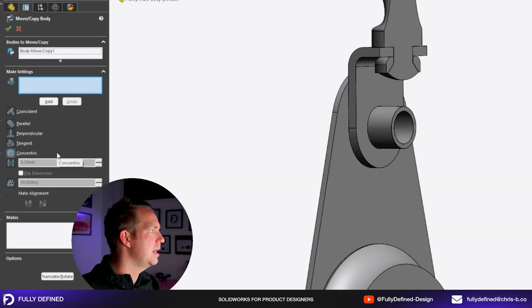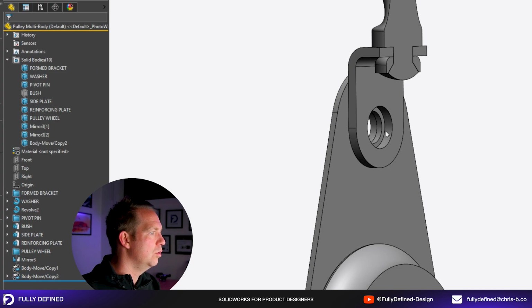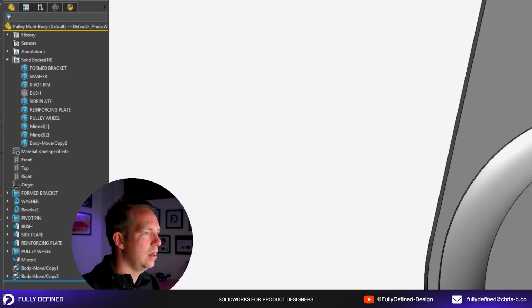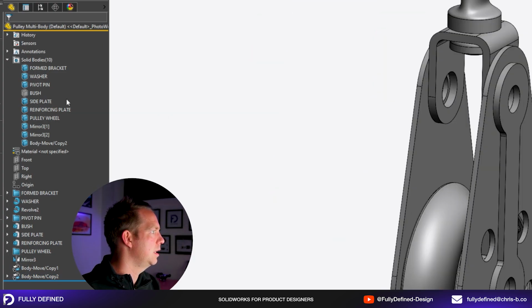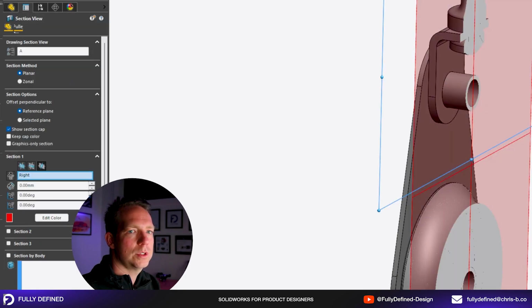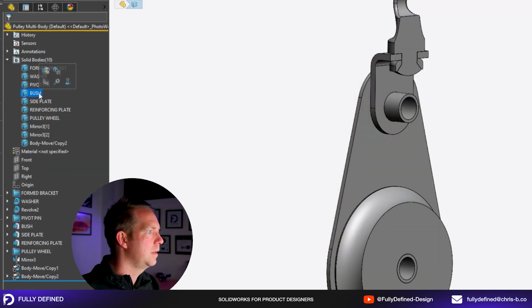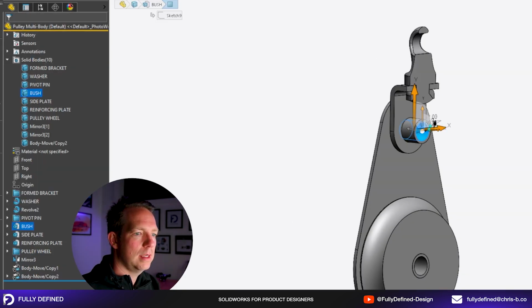I click on Constraints, and what I'm going to do is just hide the other one for a second. So I'm selecting the right one. I'm going to select that inside face and the inside face of the wheel and add a mate, which moves that bush down to that bottom section there. So now I have two bushes. You can see one at the top here, and one down the bottom.